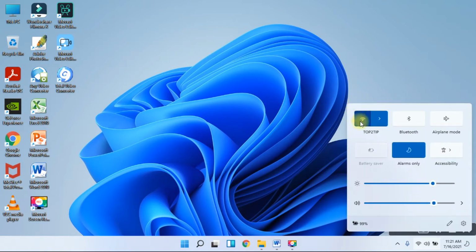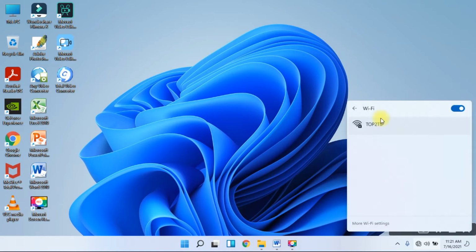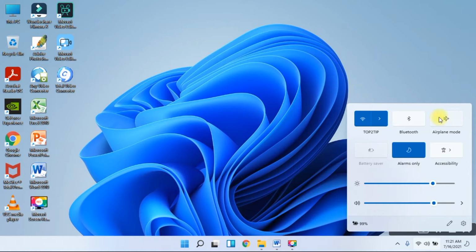If you want to disable the Wi-Fi, simply click the Wi-Fi signal. It will turn off. If you want to turn it on again, just press it again. It will be on. For selecting, click the arrow and you can select the Wi-Fi and connect. Also here you can see Bluetooth and aeroplane modes.